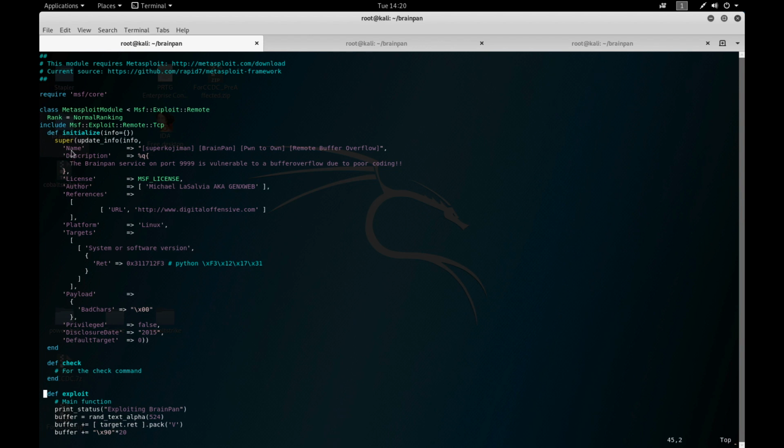Then if we look at their sample file, we modified the following fields. Name: I used the name of superkojiman, and I'm sorry if I'm pronouncing it wrong. This is the creator of the original Brainpan. I gave it the name Brainpan, called it pwn to own, and remote buffer overflow. That's all in the name of this vulnerability, of this script signature, whatever you want to call it, the module within Metasploit that we're going to put in there. The description of this.